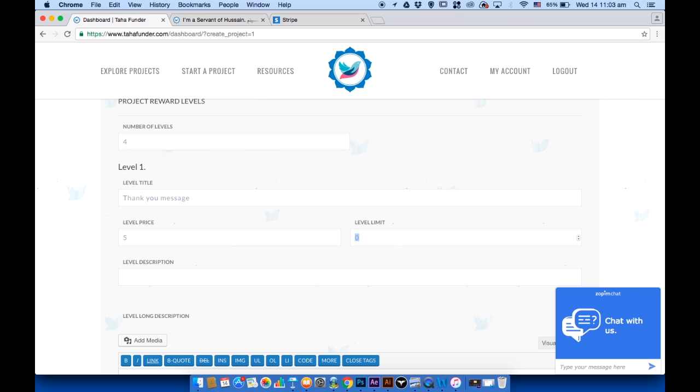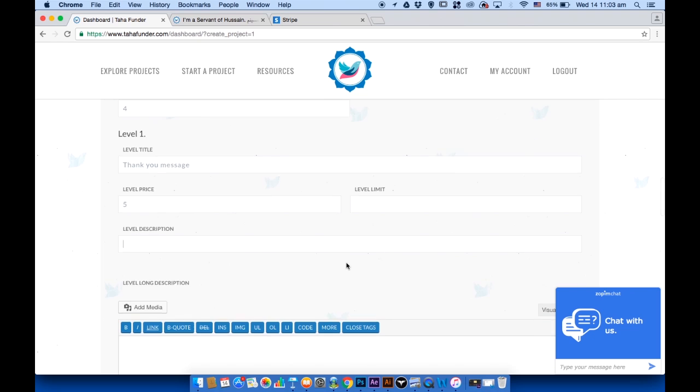For the level, if you're going to offer an unlimited number of thank you rewards at £5, then leave this empty, no limit for this. But if you're going to have a limited number of rewards for this level, then you can always put like 10, and once 10 people select this, it becomes sold out. So let's say for the time being it is 0.